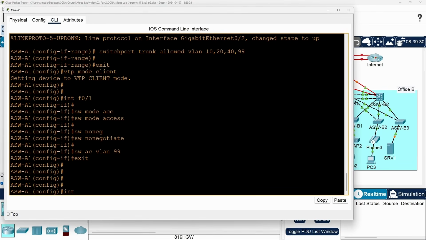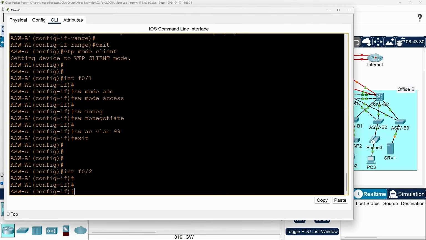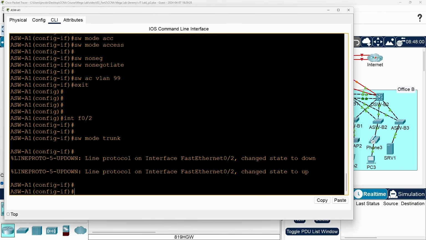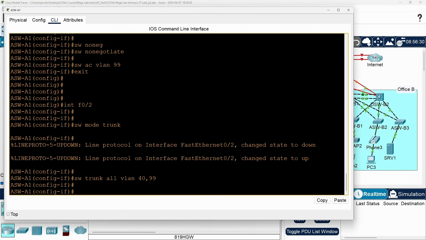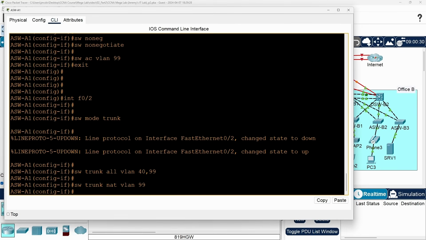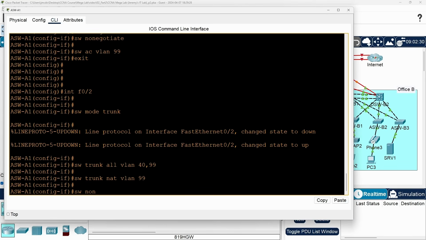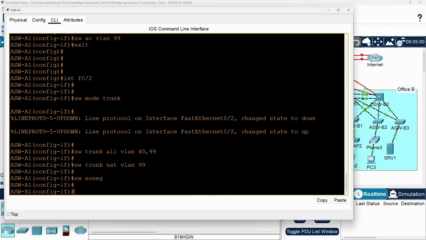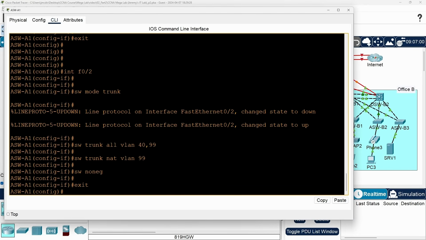WLC1 is connected to F0/2, so interface F0/2. Make it a trunk with switchport mode trunk. Allow only the Wi-Fi and management VLANs. Switchport trunk allowed vlan 40,99. Configure the management VLAN as the native VLAN. Switchport trunk native vlan 99. And then disable DTP. Switchport nonegotiate. Exit. Okay, that's step 8.